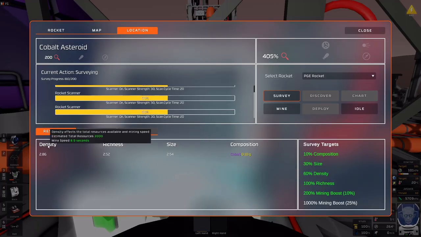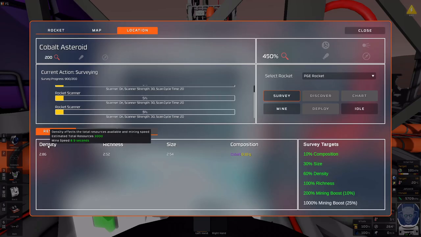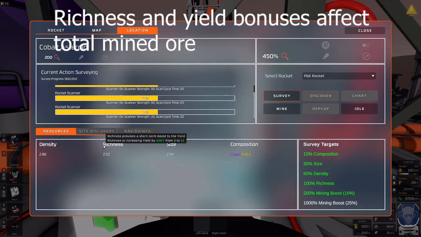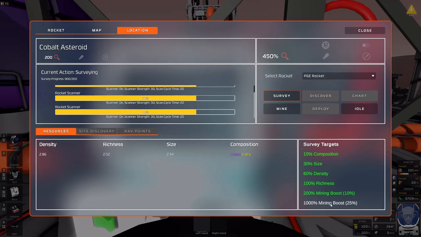Now, density determines how long it takes for the miner to finish, and it estimates roughly how many resources you can get from here, but it's not exact. What really determines how much there is in here is once density hits 0, this site is completely gone. But more than likely, richness is going to drop before that. So we're gonna leave this surveying until we get our 1000% mining boost before I go back to mining.